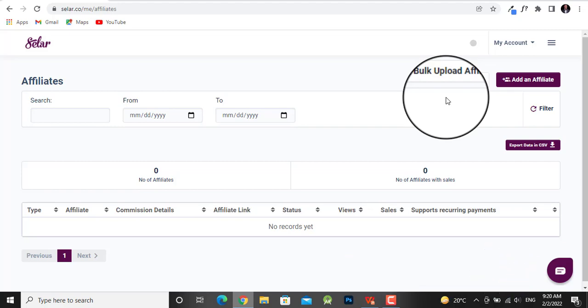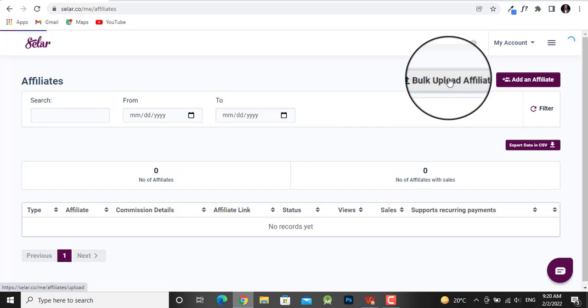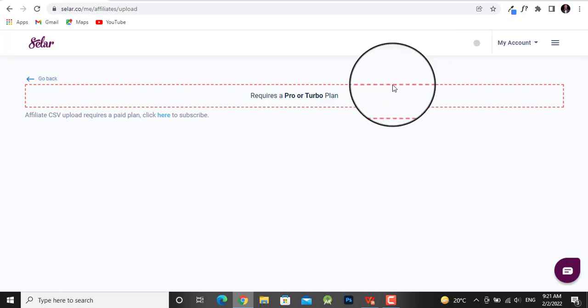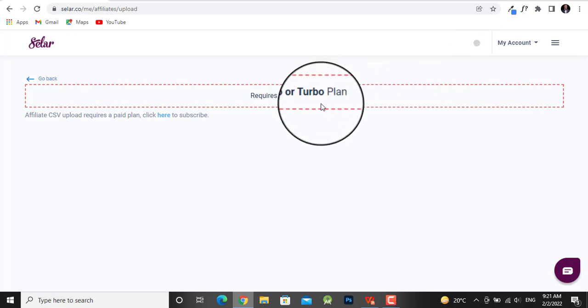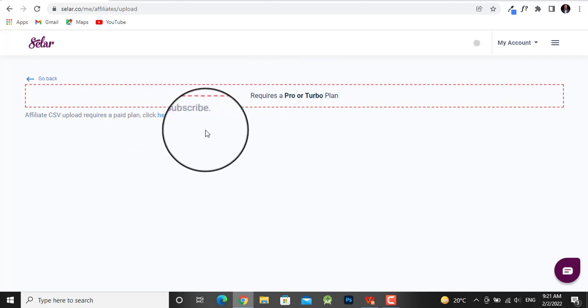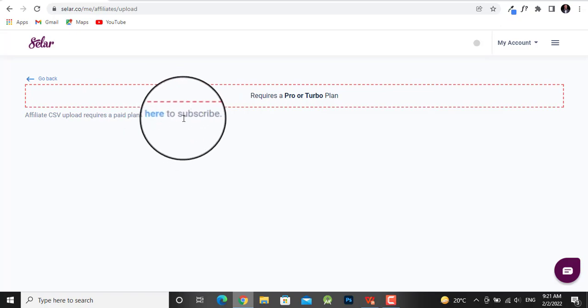So if you click on it, you just have to upload the contact, but this requires a pro plan or a turbo plan, and I don't have that right now. Okay, so you have to click here to get that done. But if you already click here, you get this pro or turbo plan. You just have to get the CSV list of the emails and then upload it. That's all you need to do.